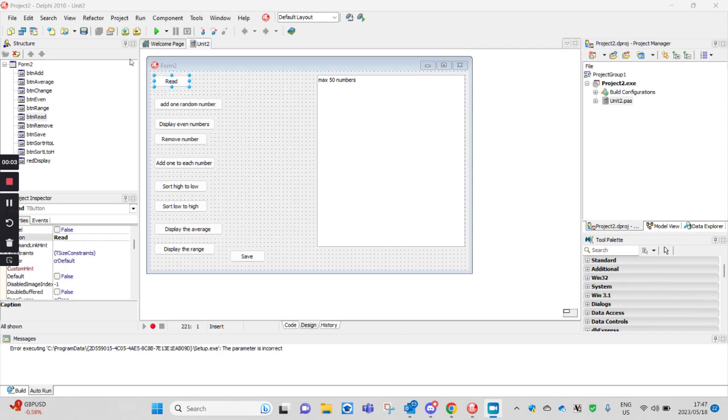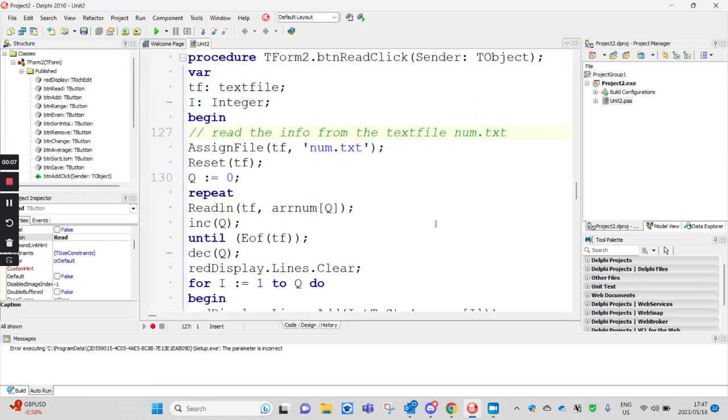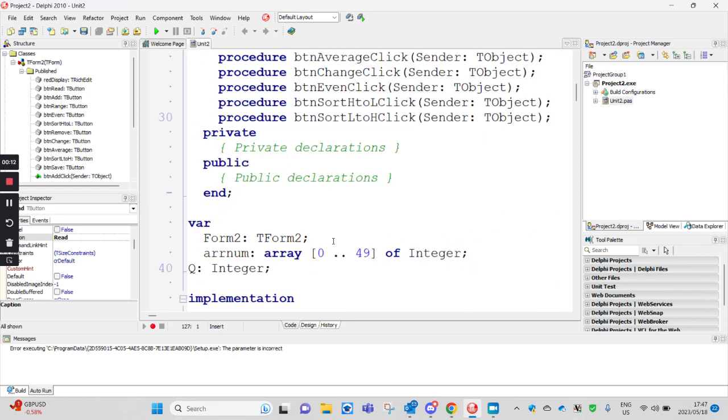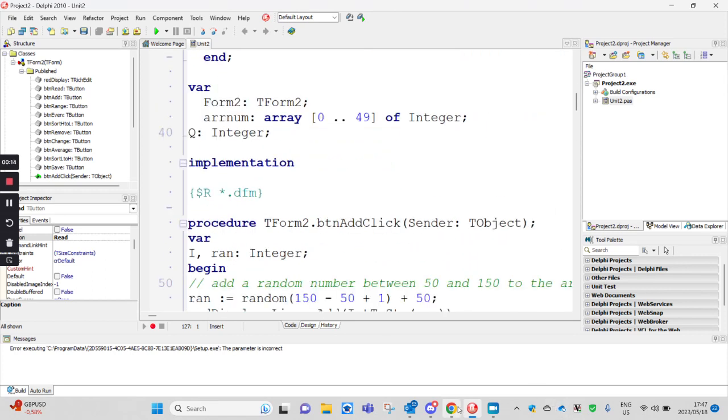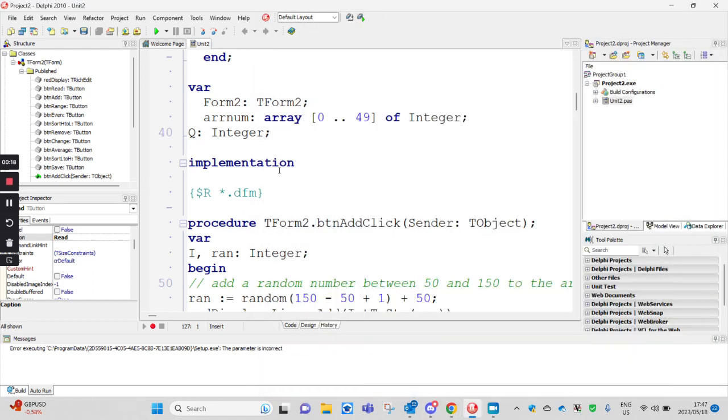Alright, so first one, the read button. I'm gonna start on top. Just see. Okay, now I should back again. Alright.